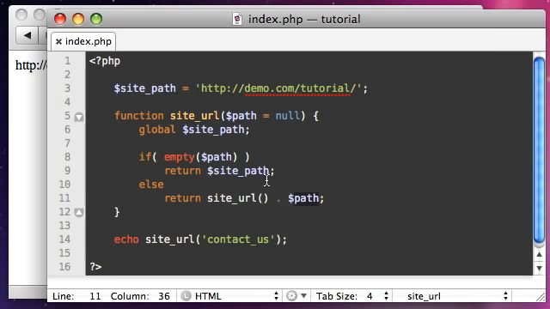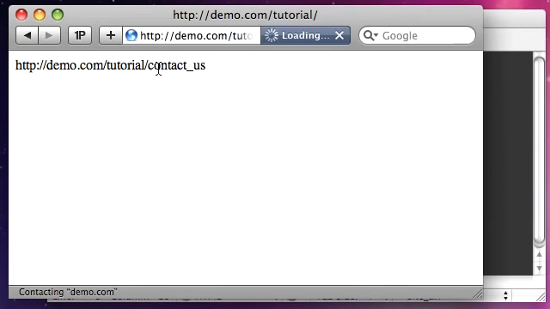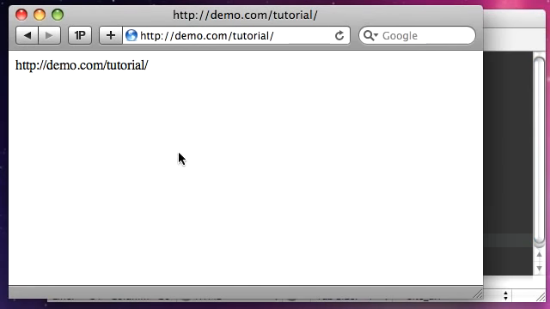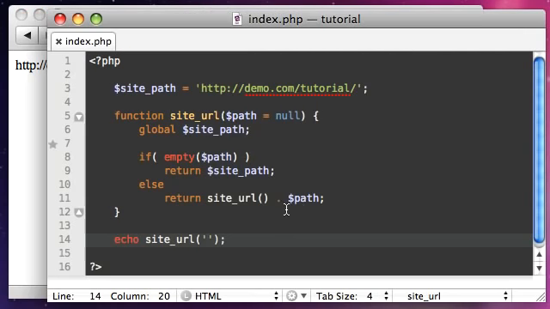What this is going to do is run the site URL function blank, and whenever it's blank, it's going to return just the site path. Then it's going to append the path that they supply here to the end of it. And I reload, you get the exact same thing. But if I just run this blank, you can see that I don't get anything. It added to it.